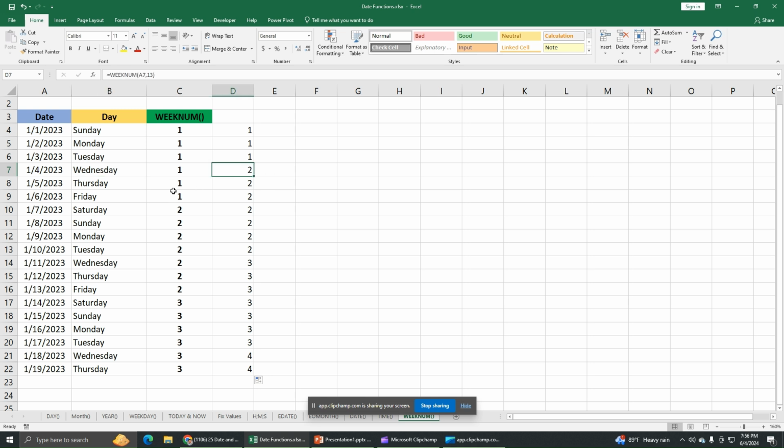and from Wednesday our week 2 started. In our previous example, Saturday week number 2 was started because in that example we allowed Saturday to be the first day of the week, and in this example we allowed Wednesday to be the first day of our week. That's how WEEKNUM function works.